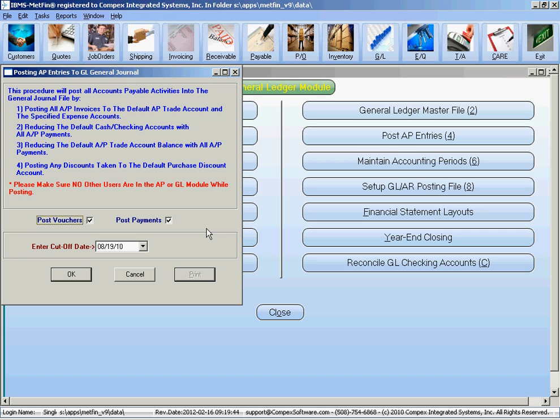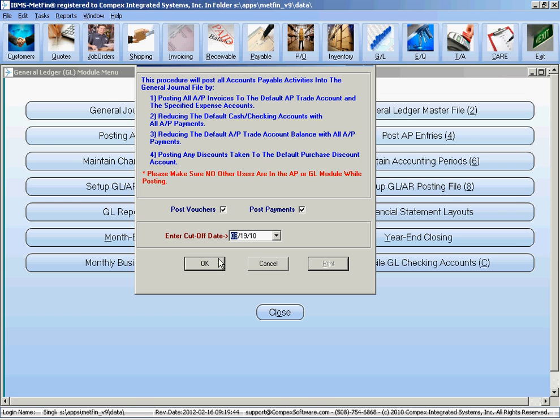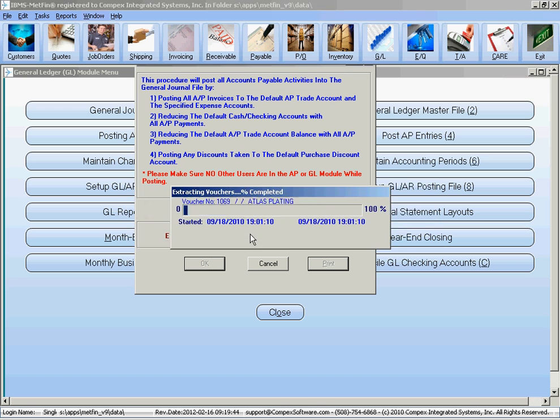So when you post both, AP vouchers and AP payments will be posted to the general journal file. Again, you have the same safety 30-day backdated cutoff date. Depending on how often you post and how up to date you want your GL reports to be, you can go ahead and modify this. Now keep in mind that once you post the entries, those entries, vouchers or payments, will not be allowed to be edited. So I'm going to go ahead and change this to 9/18. Click on OK. Sure, yes.